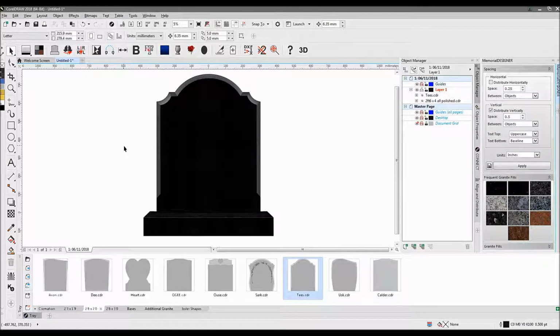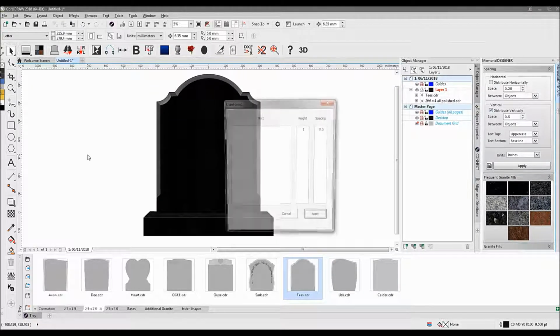Okay, we're going to do a brief introduction to a new tool that I've added into Memorial Designer for the UK. It's a text tool that allows you to edit text, putting in heights, line spacings, etc. in a separate window rather than being tied into the traditional text tool that's involved with CorelDRAW. So at the moment I haven't got a button for it, so I've just bound it to a keystroke.